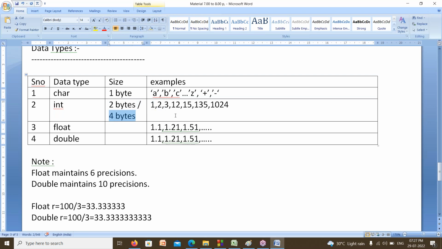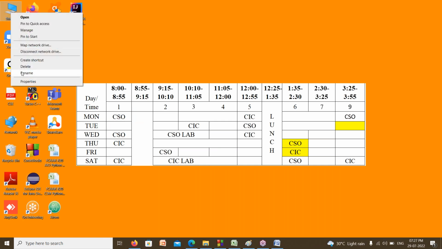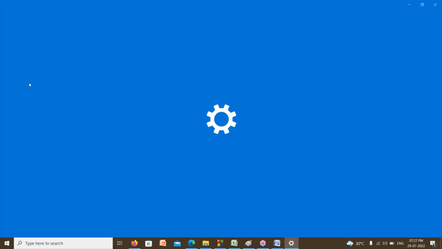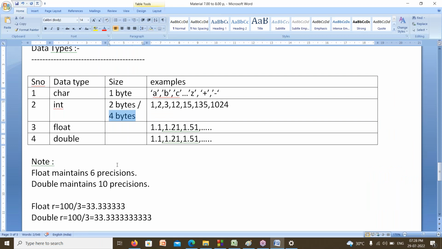Now check which type of operating system my system has. Right click on This PC, meaning My Computer, and see the properties. This is my system configuration. My system has an Intel i3 processor, 12 GB RAM, and a 64-bit operating system. In my system, what is the size of integer? In my system, the size of integer is 4 bytes.